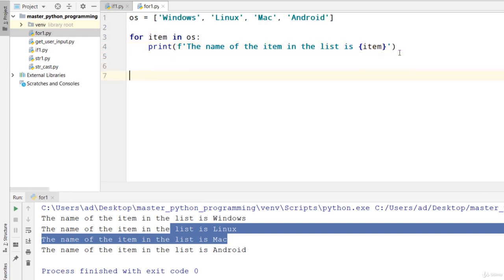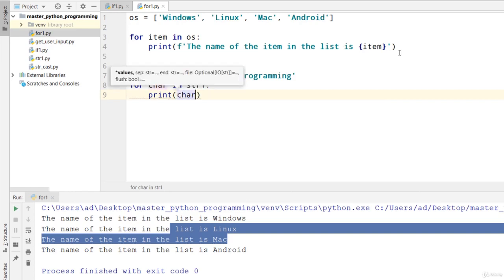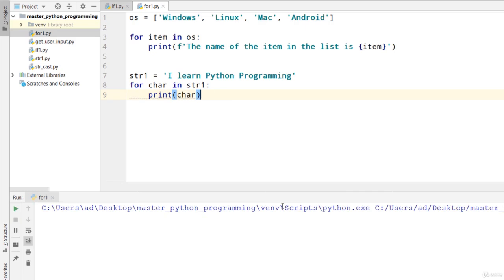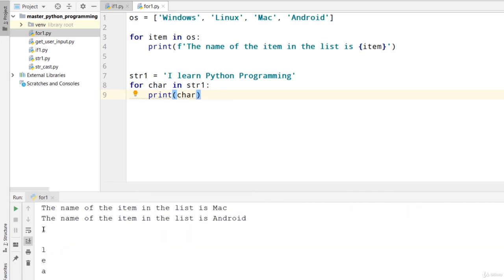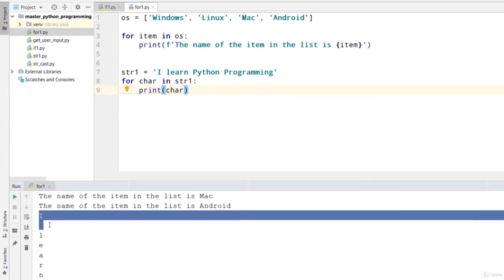We can also iterate over a string. A string is also an iterable object. So str1 equals I learn Python programming. And now for char in str1 colon, and using an indented block of code, let's say print char. Let's run the script. And it printed each character of my string one by one.